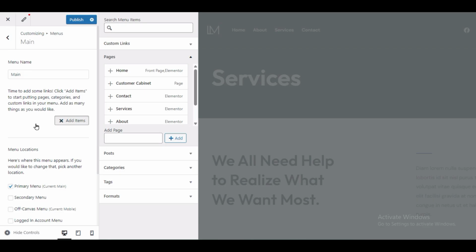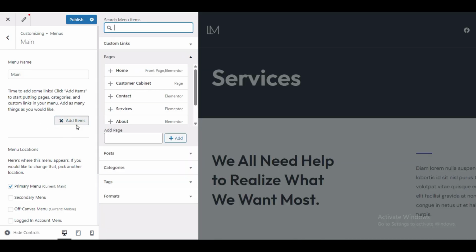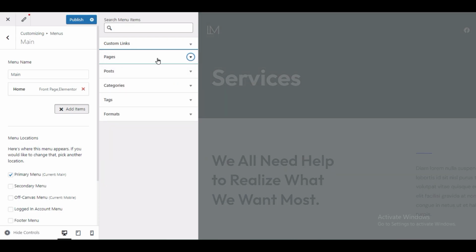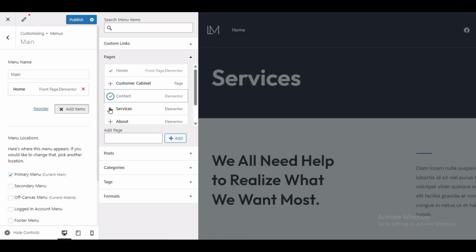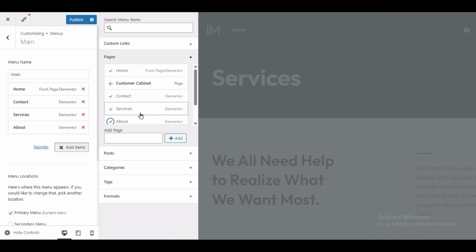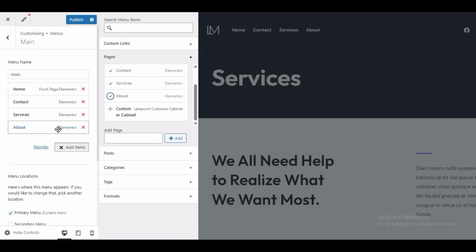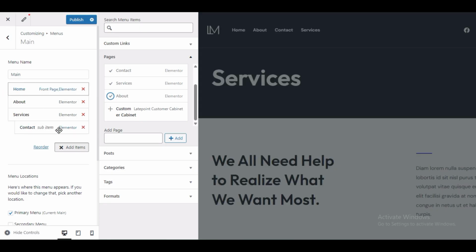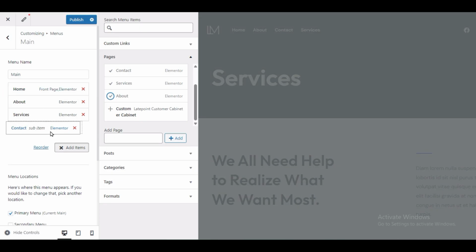Let's click on add items again. Now select one by one item from under the pages. Click pages and select what you want to add to the menu, so it will be added to your website menu. Now let me drag this, About, to second number after the Home. Contact should be number 4. So we have Home, About, Services, Contact.